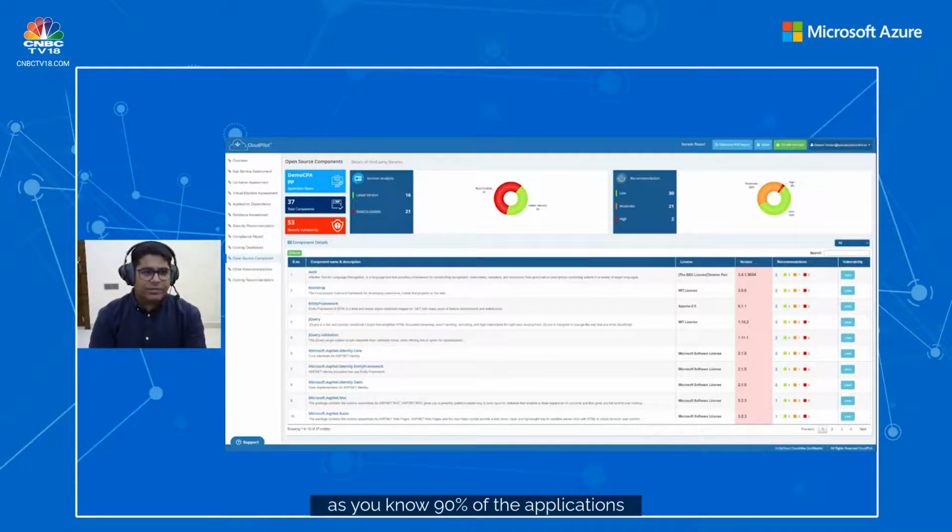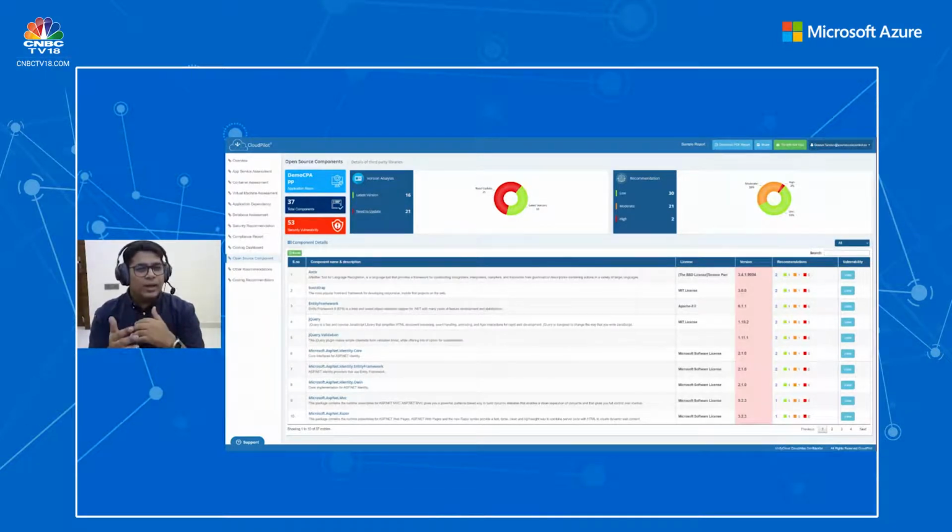As you know, 90% of applications are using third-party components or open source components. So when this tool scans the source code, it also looks at the third-party libraries and components that you're using, to see whether you are using the latest version or not. Because if the version is not up to date, it is prone to cyber attacks.